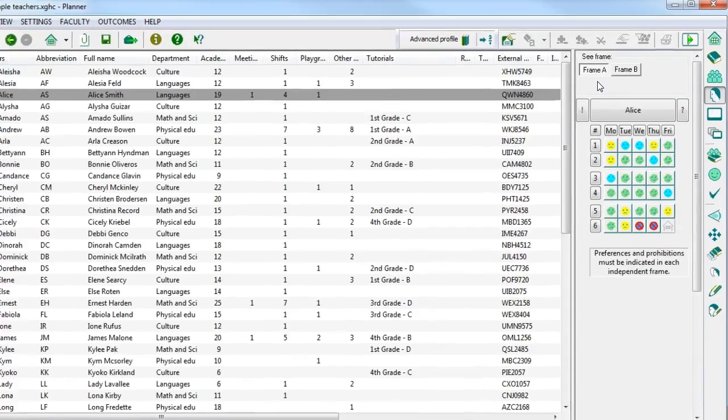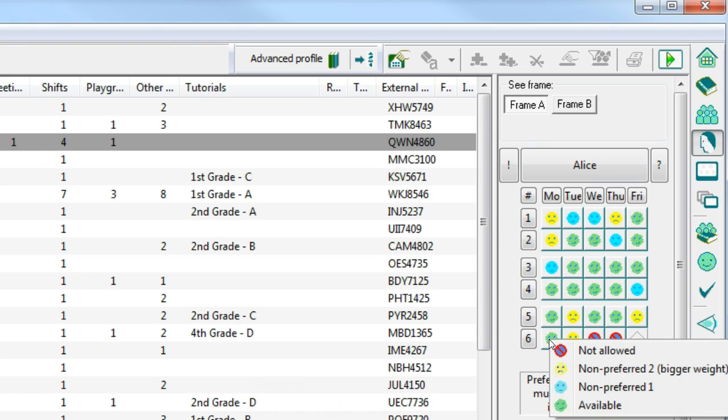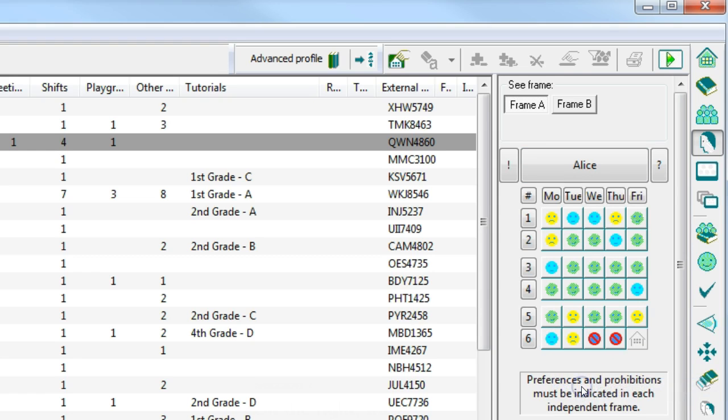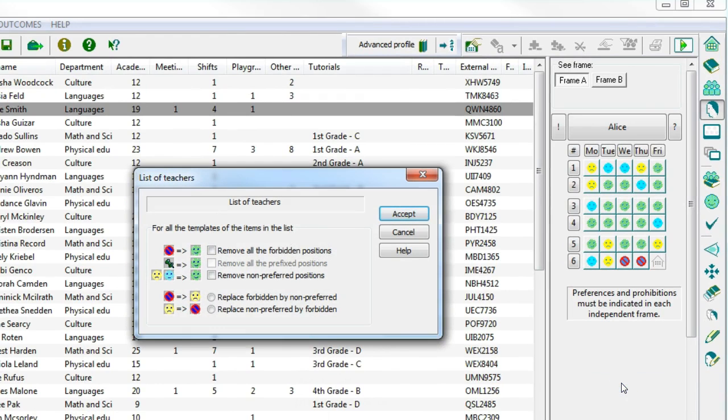On the right, we find the occupation template for each teacher. In it, we can express preferences or prohibitions. Whenever possible, we use preferences instead of bans to generate optimal timetables. There is a command, clean templates, that allows you to delete all preferences or prohibitions of all teachers in the list. This command also exists in other lists.